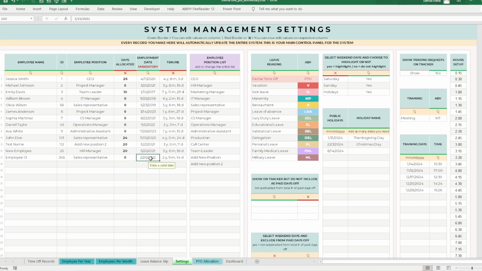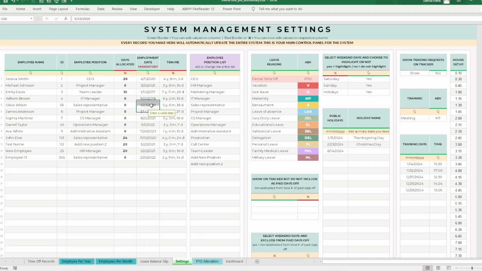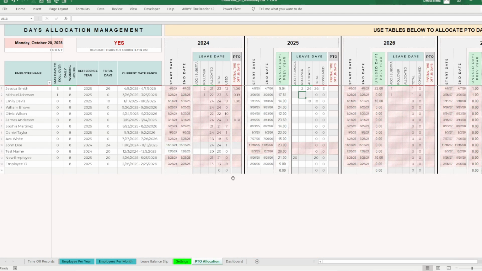That's why I'm saying this is very important. This functionality I'm talking about right now, along with all the calculations, is based on the employment date. So very important, be very careful with this setup, the employment date for every employee.